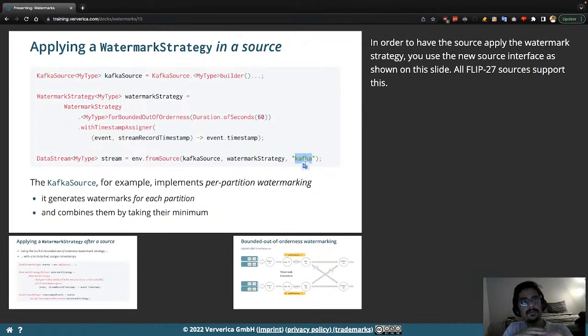The similar thing we saw when we were trying to calculate the watermark for parallel streams in another example. So if you look at this Kafka example, we went with per partition watermarking. Watermarking is created for each partition, and we combine them by taking the minimum at the data source of Flink, and then pass to the rest of the operators.